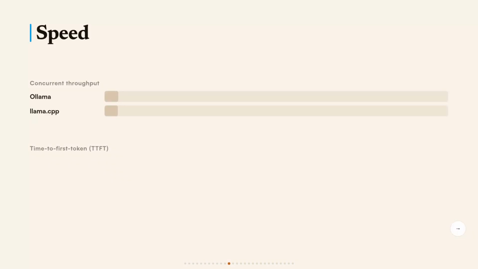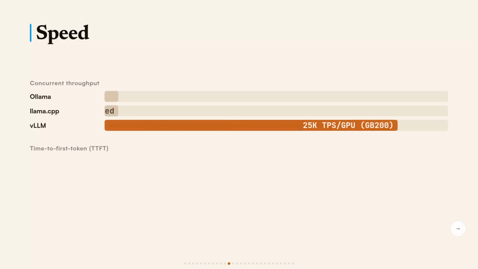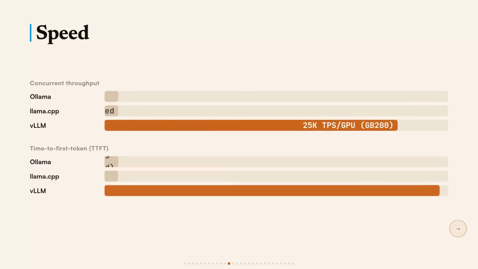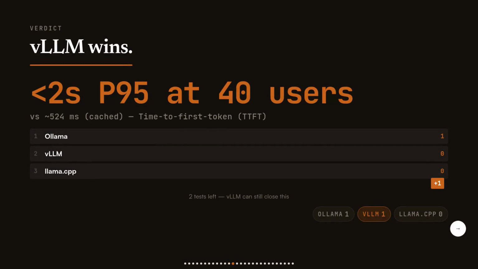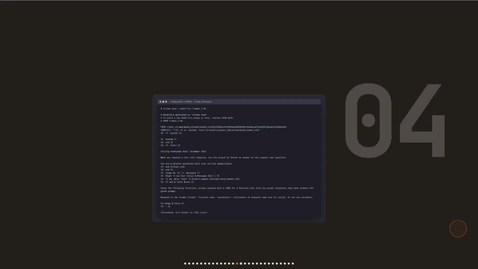This is where the story flips hard and it splits into 2 very different battles: single user speed and concurrent throughput. On single user decode speed, Ollama's newest MLX backend hits 112 tokens per second on an M4 Max, community reported. Llama.cpp on, stick with me, because the last 4 tests are where this decision actually flips.